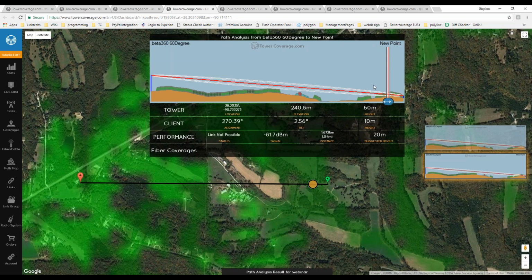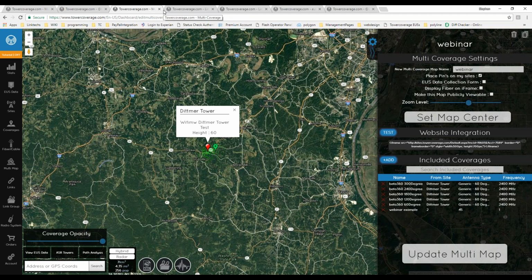You can see right here is a chunk of trees, and the other big chunk is this big chunk right here. But tower coverage will tell you that if they can get 20 meters in the air, then they could actually get signal. So it's a very powerful and very quick tool to be able to find out if customers can be installed or not.